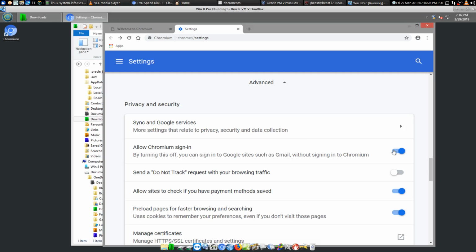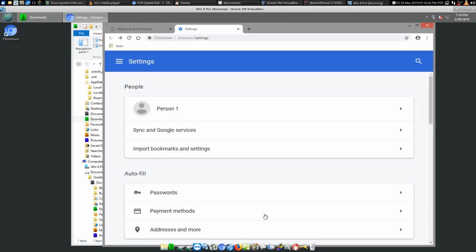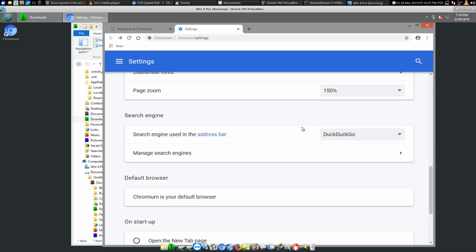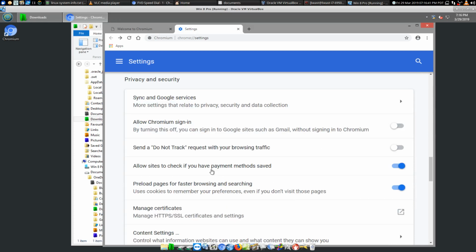I'm going to turn it off, and I do. And then it's going to tell you relaunch. But since we said to come right back to where we were, it should go right back there, and it did, so that's pretty easy. Then we're going to go back to Advanced. Then down here, allow sites to check my payment methods. Nah, sites don't need to check anything on me.